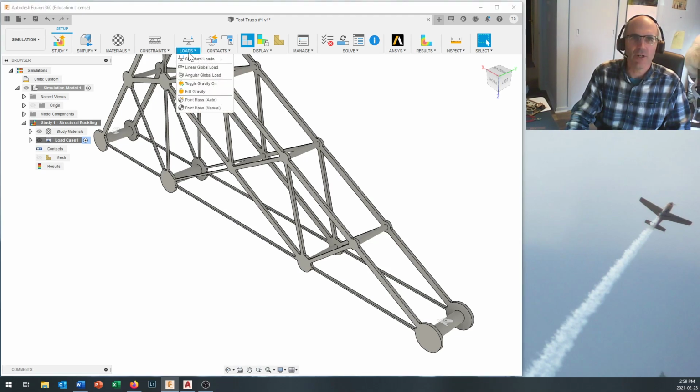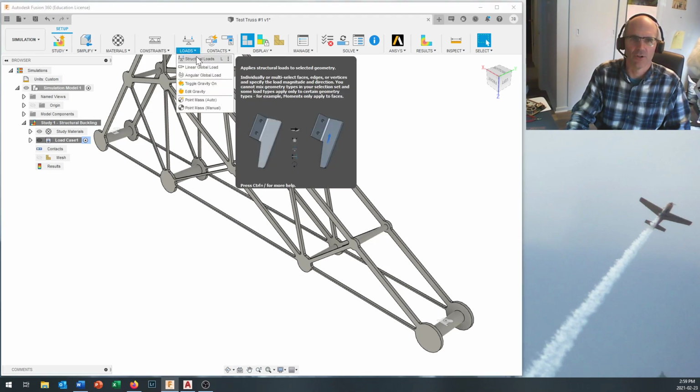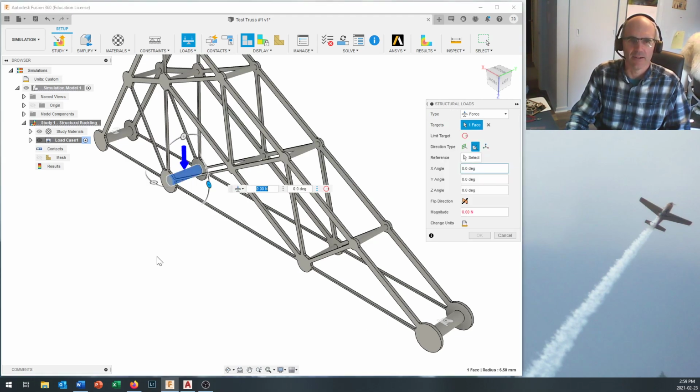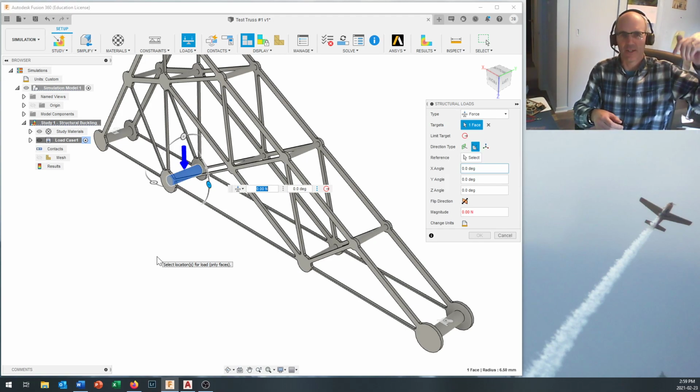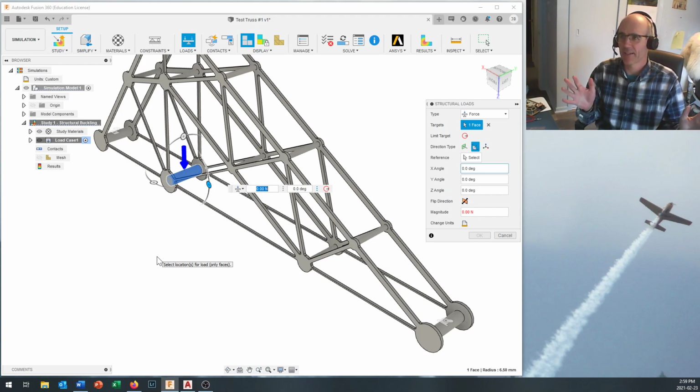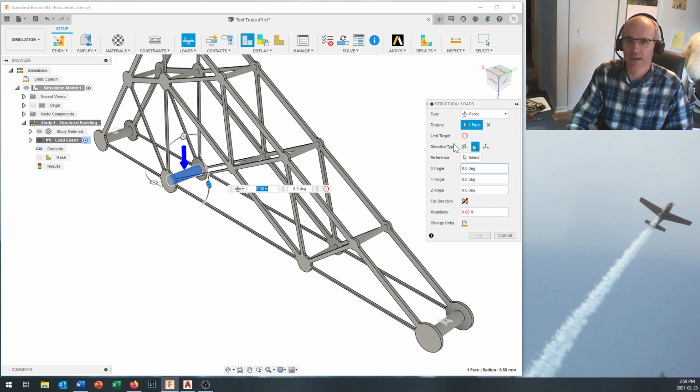We need one load, and we're going to put a structural load on here, and we're going to put it right onto the center one. Now you'll see it was clever enough to just guess that we want that arrow going straight down. It might not have guessed that way for you. Don't worry about it. What we're going to do is set it right here. Look at that, three-dimensional vectors.